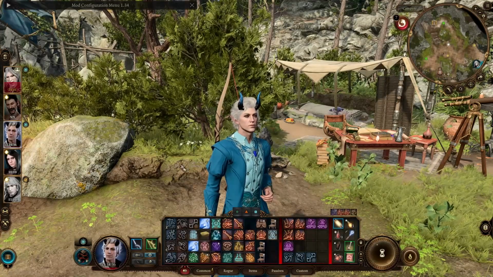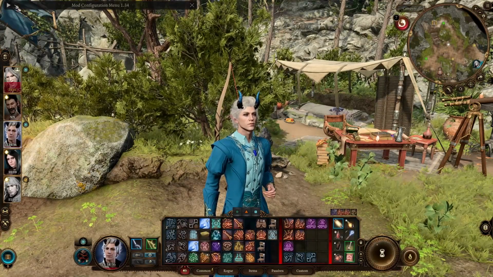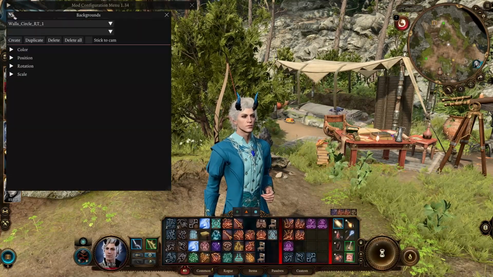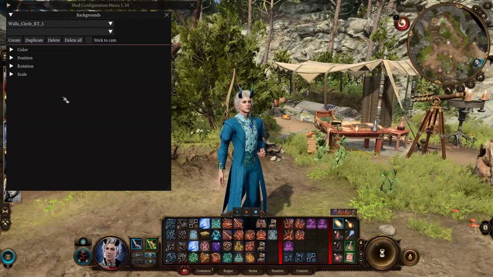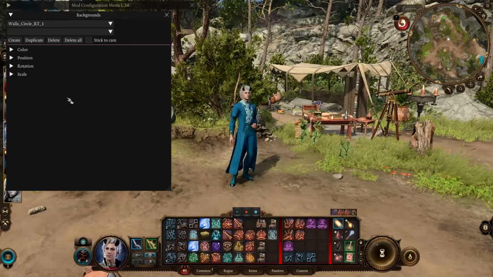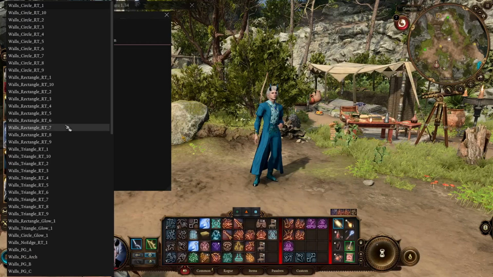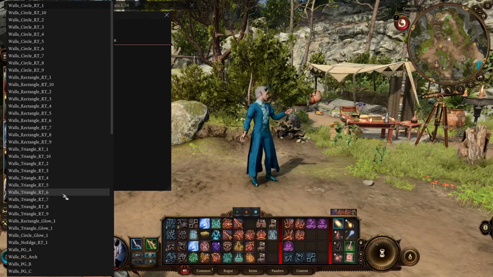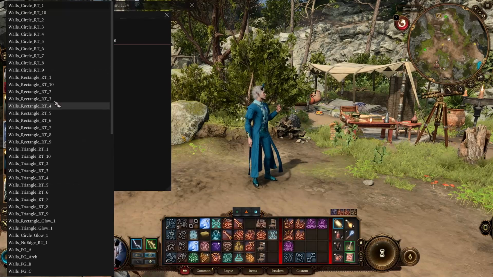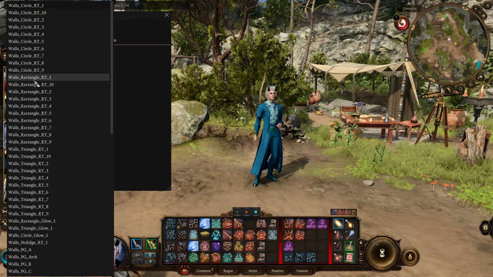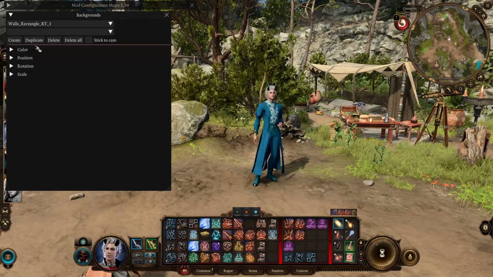You need, as always, the mod configuration menu, and then we go in and we open backgrounds. Let's make some nice backgrounds. I will go a little bit further away so you can see what I do. So, easiest thing to do. I know there is a lot in it. I don't know why there are so many versions of that in it, but I always use this one. Just a simple rectangle, and we create it.